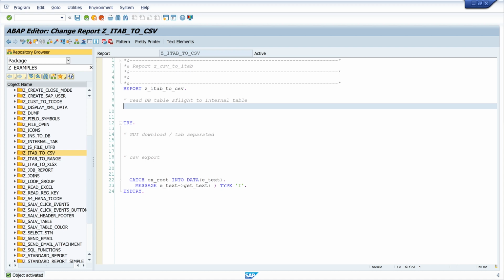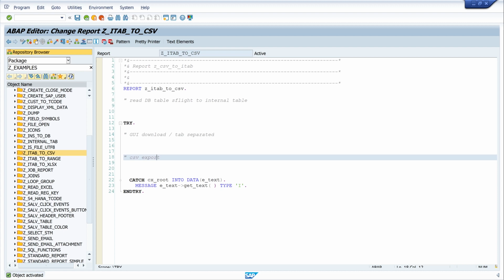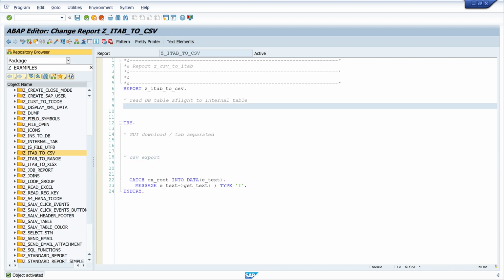First, we select data from an internal table. Next, we create a GUI download and we create a file which is separated by tabs. And second is the CSV export. So let's start with the selection of the data.